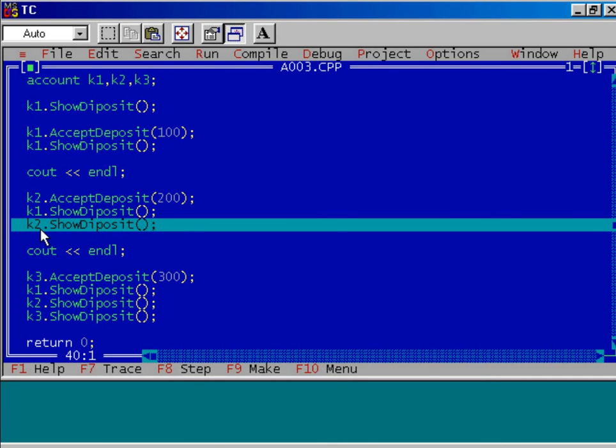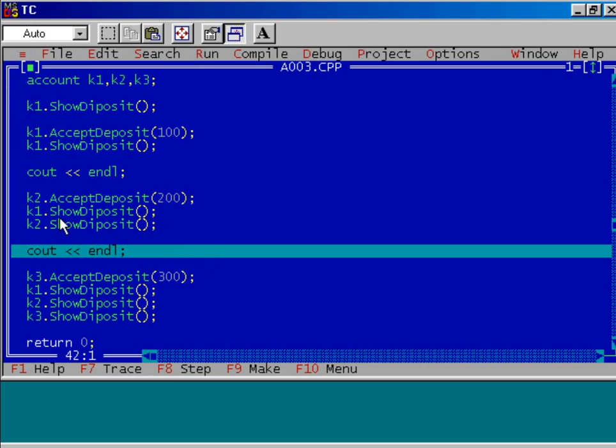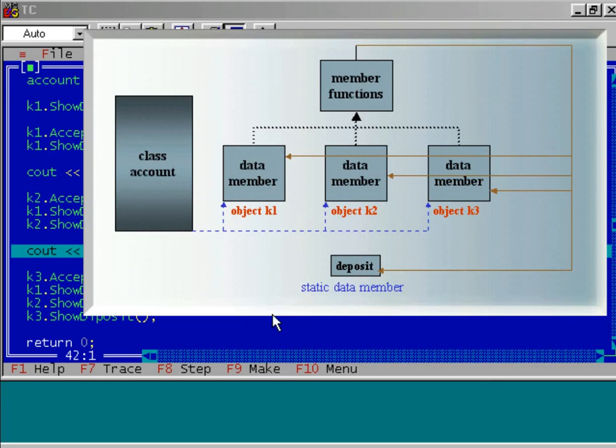And again I am executing the show deposit member function from the K2 object. Press the F8 key and see the output. 200 is displayed. Don't you think that it's an interesting result? We have called the show deposit member function from K1 as well as from K2 and we got the same value. Let us see the diagram. You observe very carefully. Deposit is a static data member. This data member is shared by K1, K2 and K3, all the three objects.